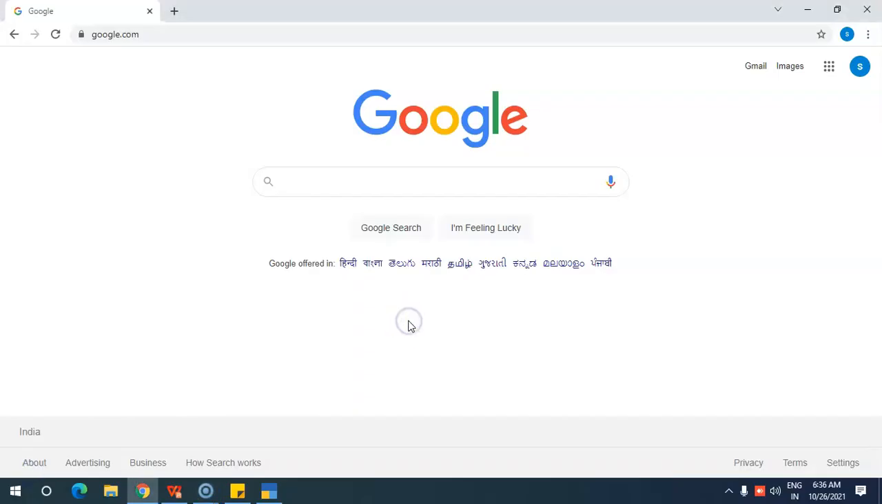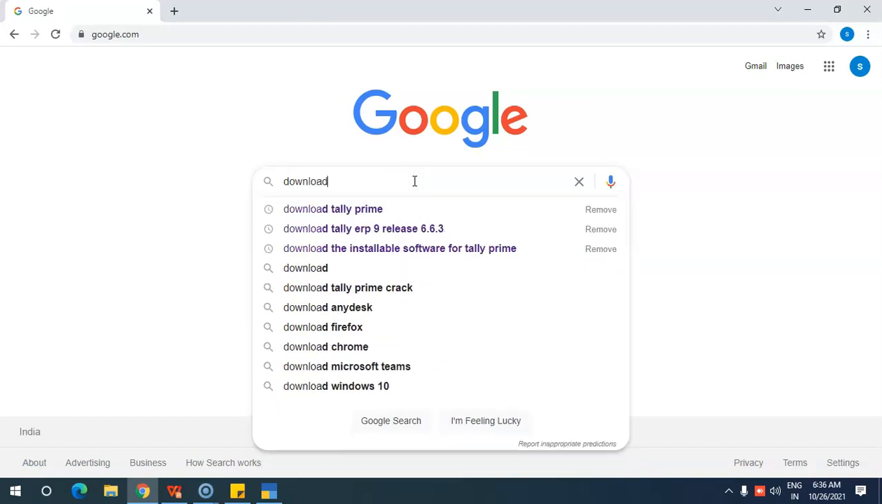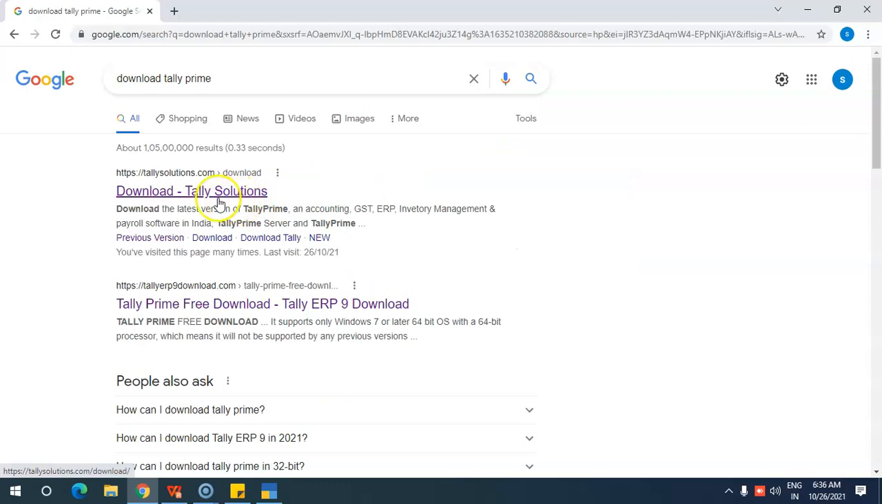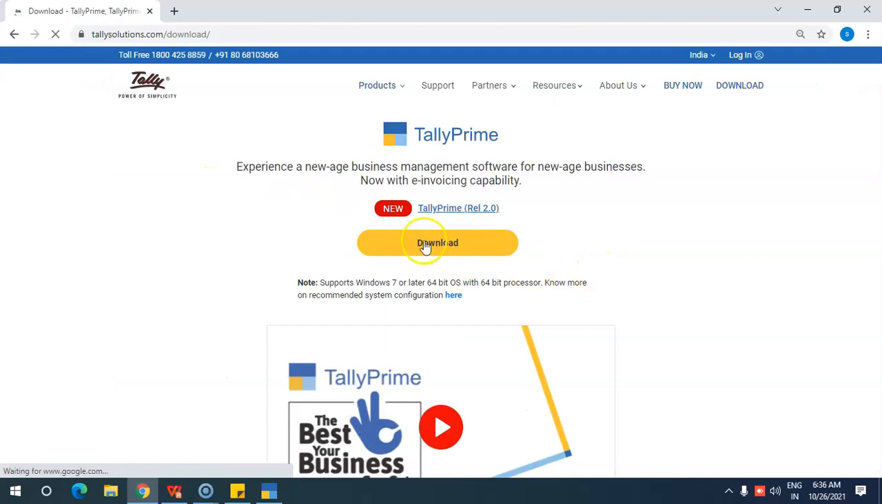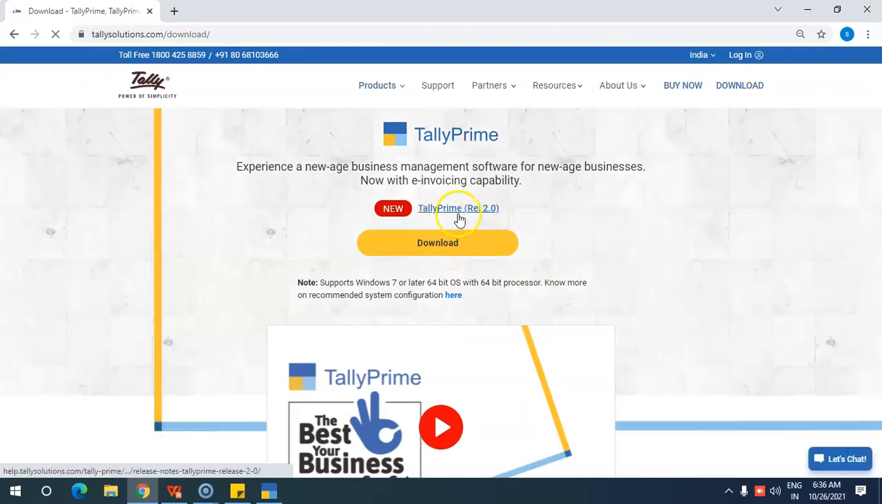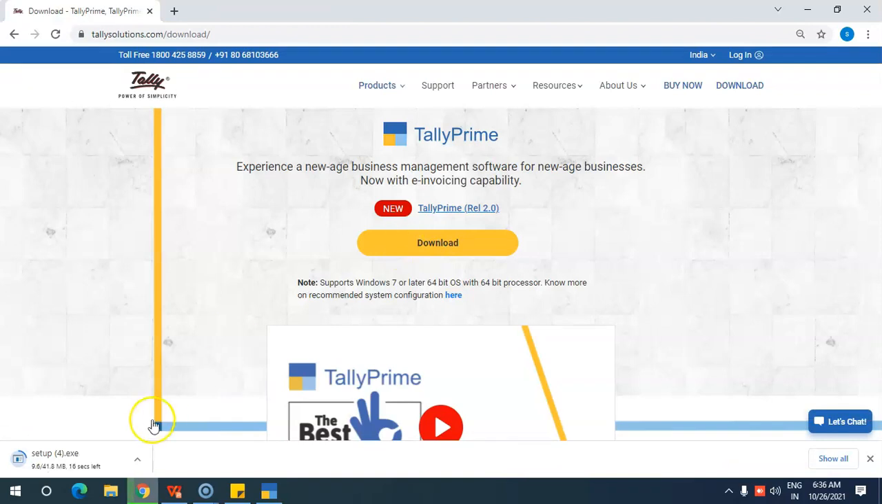You need to download Tally Prime first. Just go to Google Chrome and type here download Tally Prime, and you'll have the first one, that is tallysolutions.com. Just click on this. Directly you will find the download option of Tally Prime. This is the latest version, so click on download. Your setup file will be downloaded here. Just right click over it, show in folder.